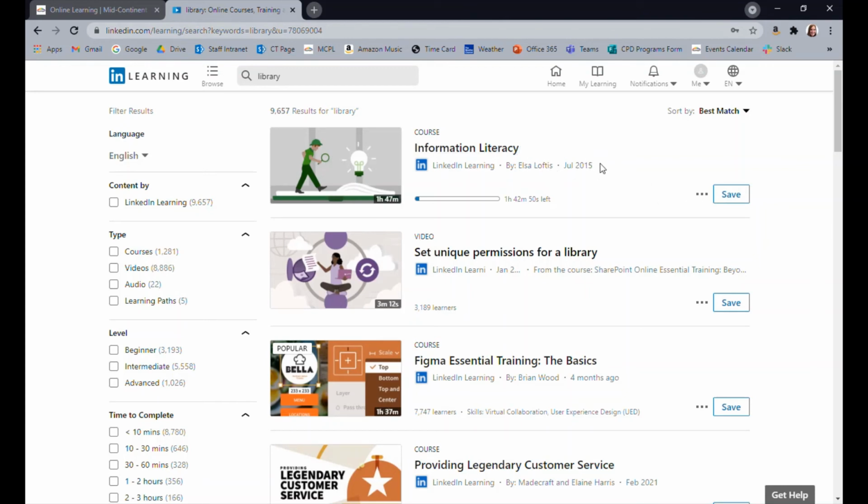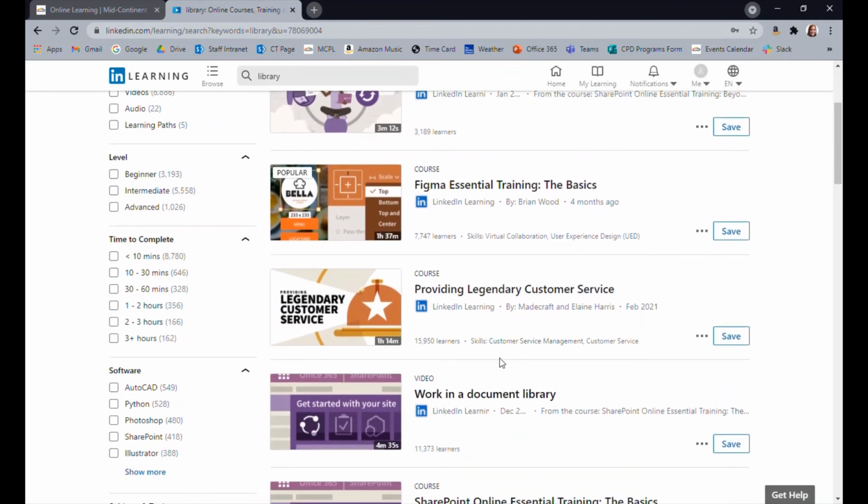You can see when it was done, so this one is from July of 2015. Again, because we've already done this one, or started this one, we have time left. If it is one that we have not done yet, there's a little bit more information down here on the bottom, so you can see that there have been, for this particular set, Unique Permissions for a Library, about 3,000 learners. If I scroll down a little bit further, you can see this, Providing Legendary Customer Service, almost 16,000 learners, and then you can see some of the skills that are associated with this particular class.